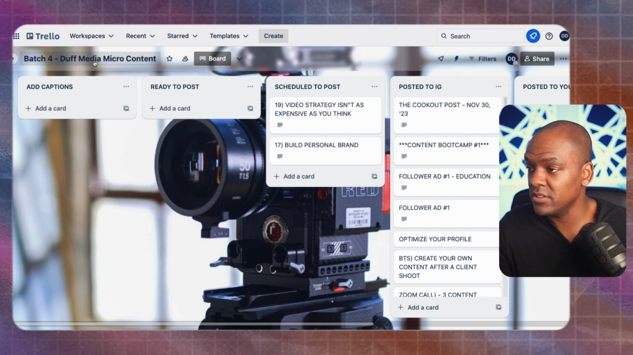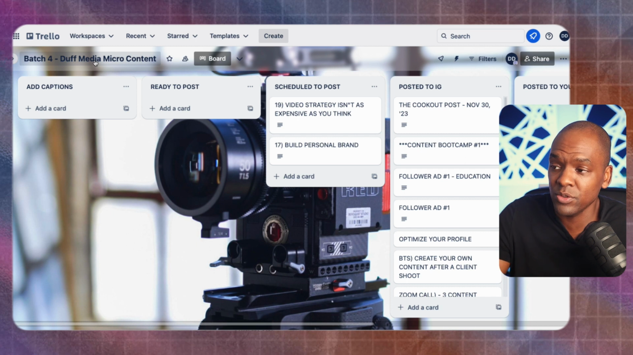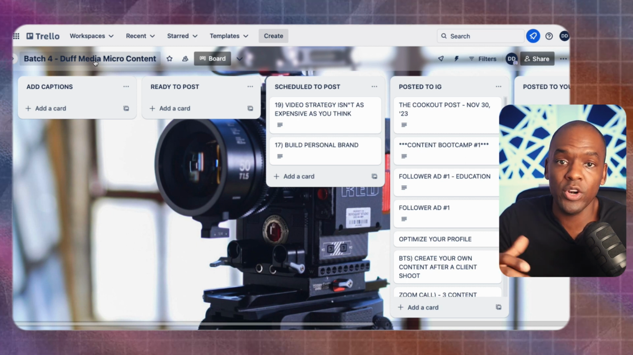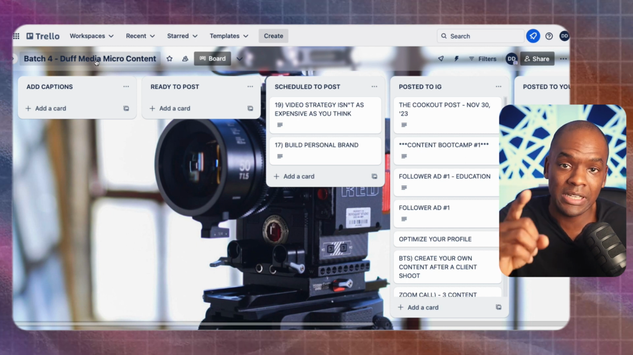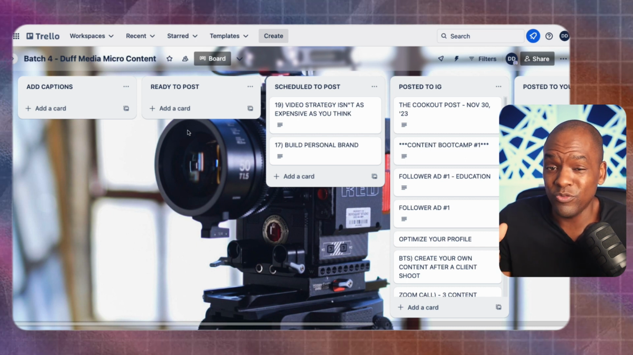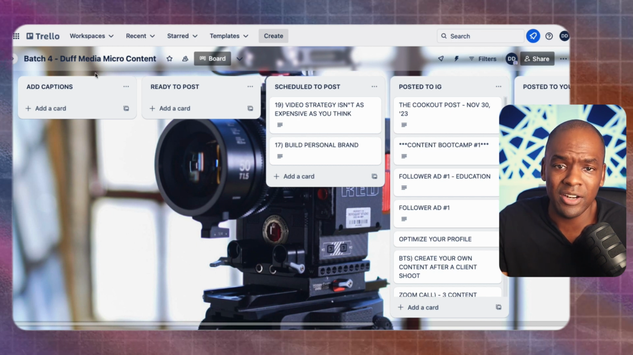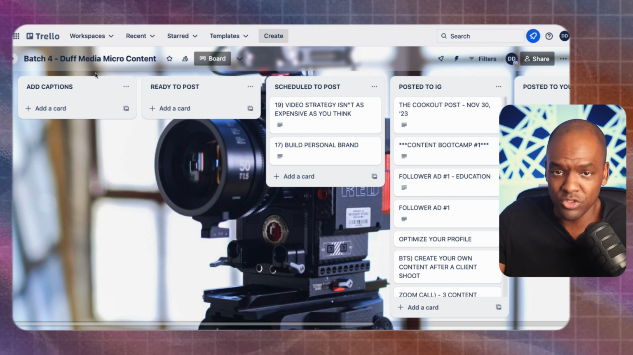So this is my short form content. I call them batches because I like to batch record, where you are recording a bunch of videos at one time. So I like to record at least 10. If I'm gonna do it for myself, I'll do 15 to 20. This way you just have a lot of content to slowly drip out over time.